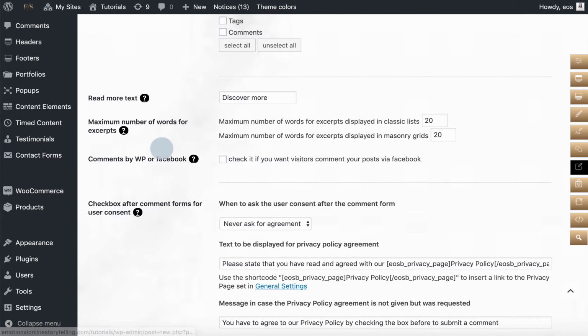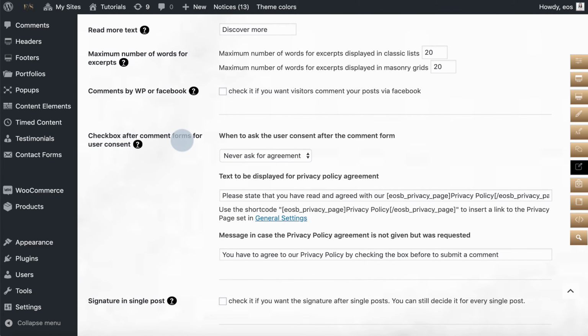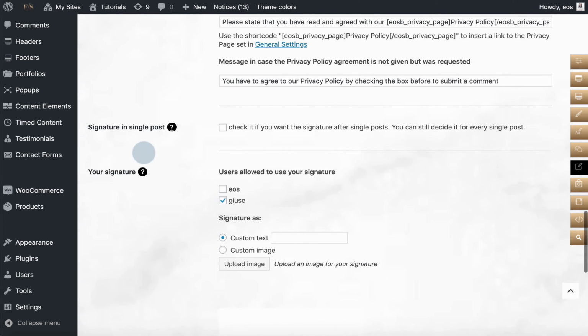Here you can activate the Facebook comments, and here you have the possibility to ask for the privacy policy if someone leaves a comment on your blog.